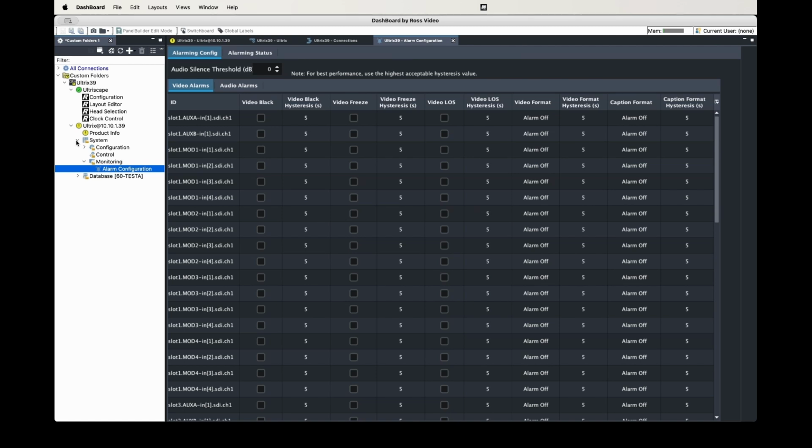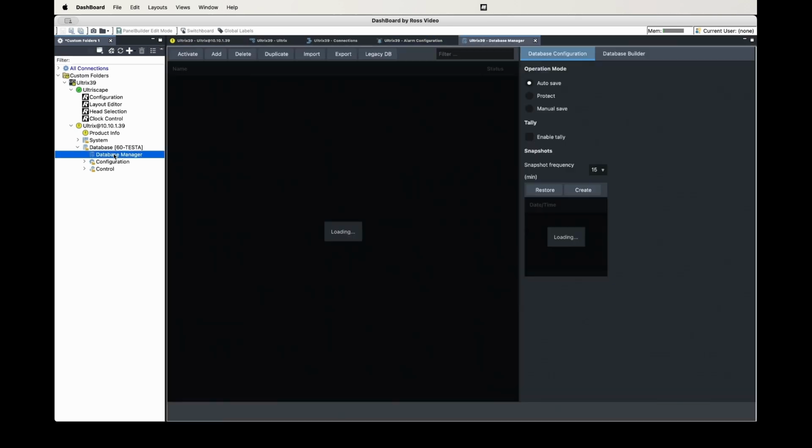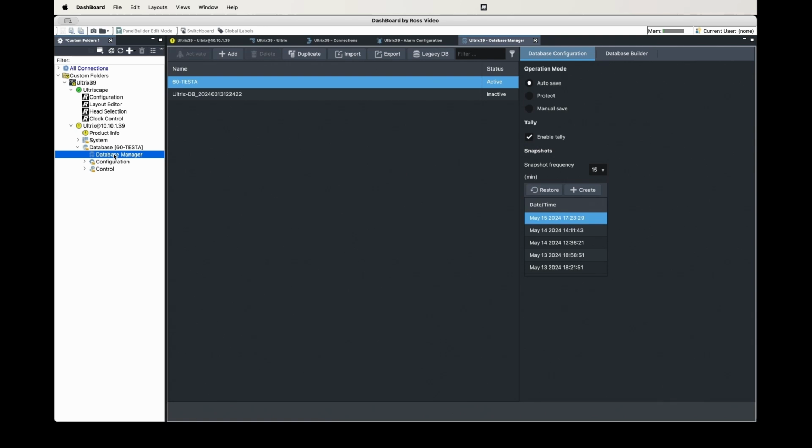Now that we've looked at the system configuration, the next section is the database section. And the database section has a couple of new features inside of here. The first one is the database manager. Database manager is where we decide which of the databases that are currently loaded on the frame are going to be used actively on the system.